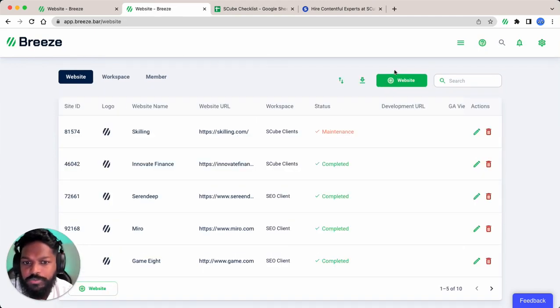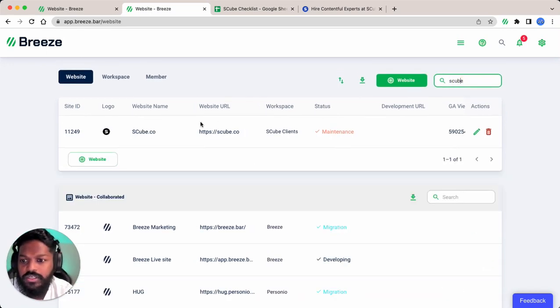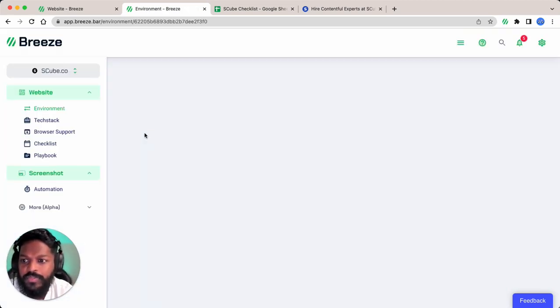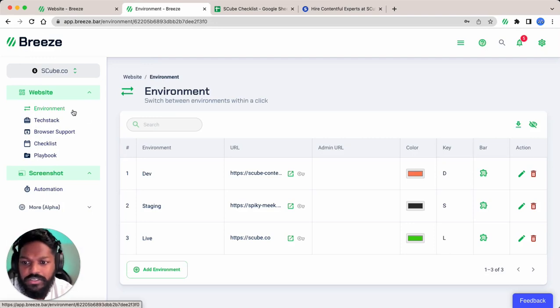So as soon as you go to the website tab, let me show you an example of the SCube website. So I'm going to search for SCube, log in here. You are presented with the environment. Environment gives you a list of all your environments, that is live, staging, dev. You can add as many environments as you want.